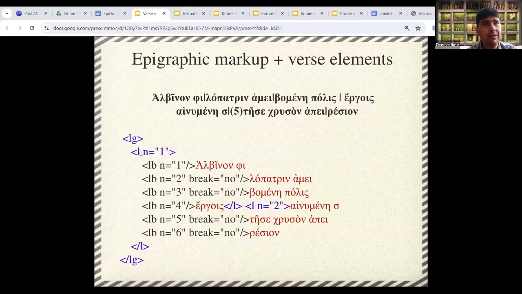The non-empty elements, L, which stands for line. So L is something different from line break. And you should note this. This stands for a line in a verse. And it is a non-empty element which has an opening tag and a closing tag. The opening tag opens where the verse starts, and closes where the verse ends. And then you have line number one, line number two.